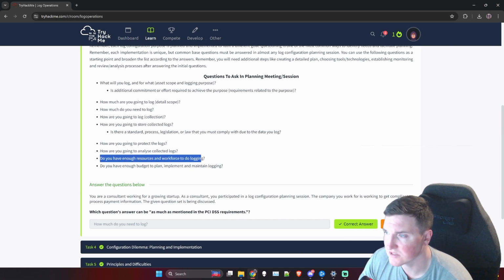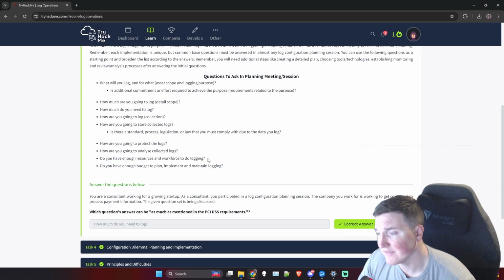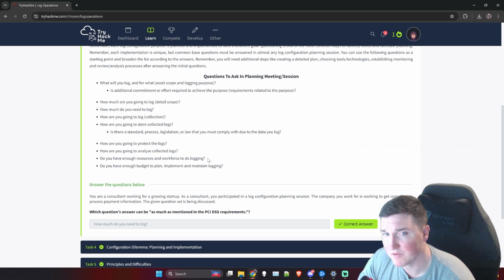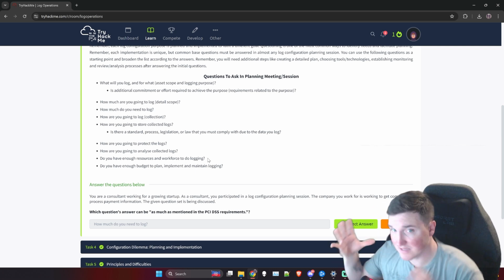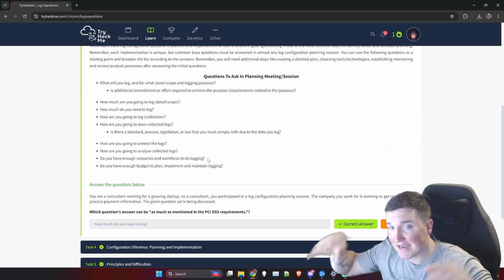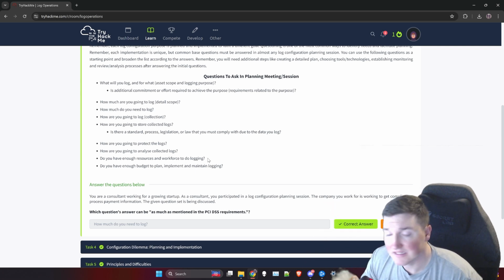Do you have enough resources and workforce to do logging? This is where not only do you need enough physical resources, from computing to RAM, all that stuff, but do you have the workforce? Meaning, do I have enough people that, if logging is that big, they can analyze them? If not, then we're logging too much stuff, right?